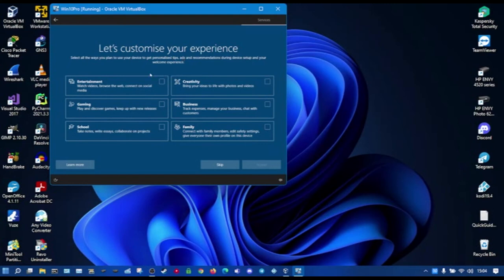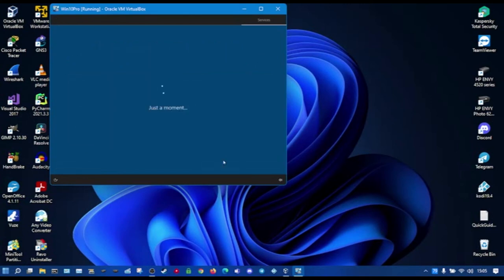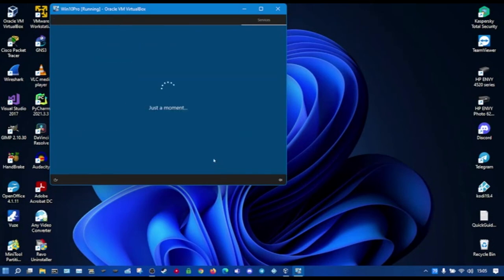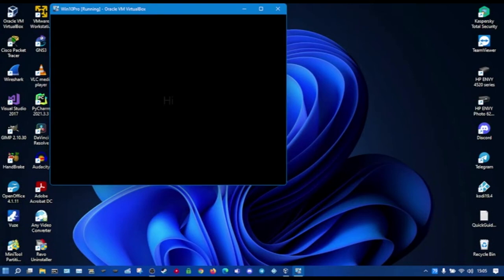Let's customise your experience. Select all the ways you plan to use your device, to personalise tips and recommendations during setup: gaming, entertainment, creativity, business and family. Skip. Not now, Cortana. In a couple of moments, we'll be on Windows.